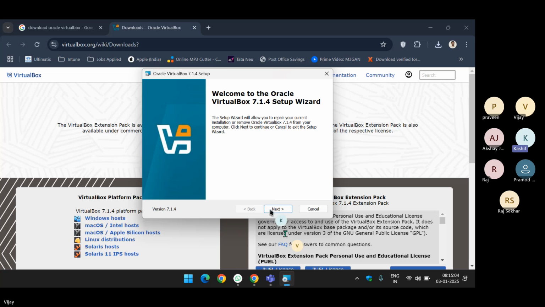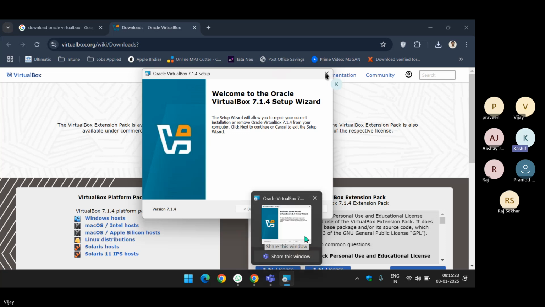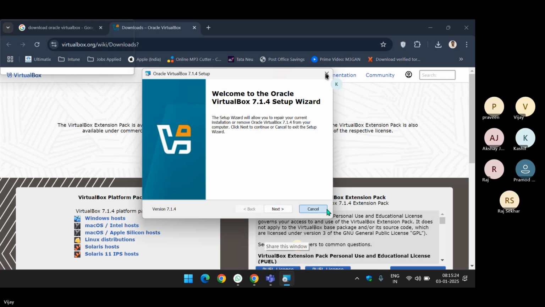You see, you have to just go next, next, next, and finish. Next, next, next, and install. This is how you do the installation of Oracle VirtualBox. So since it's already installed on Vijay's computer, we don't have to install it again. Let's cancel this. But you guys need to install this one.